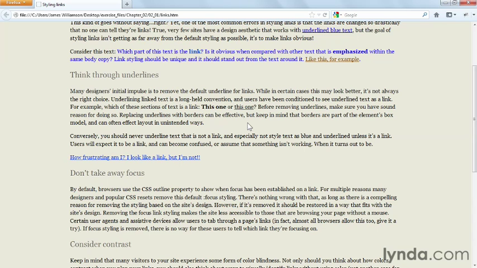The other flip side of that, of course, is you want to stay away from styling text that isn't a link in a way that makes a user think that it is.